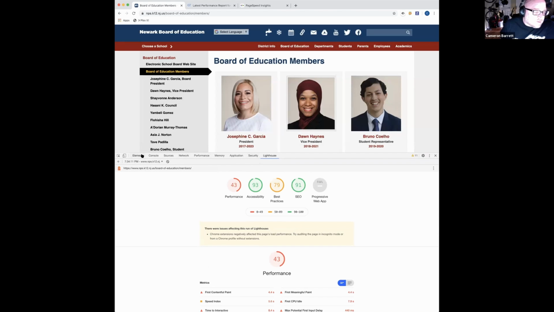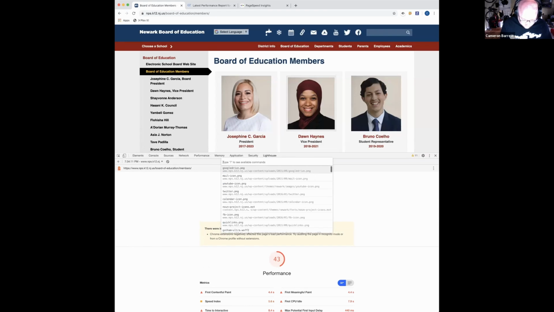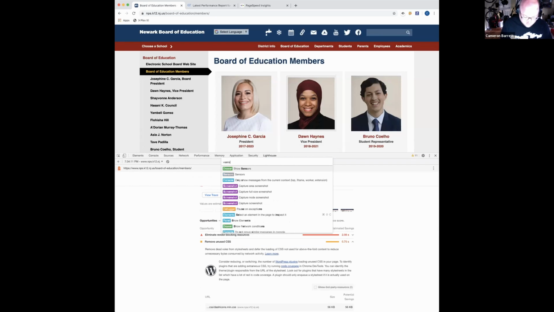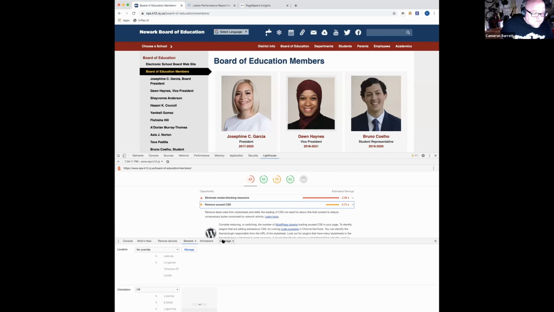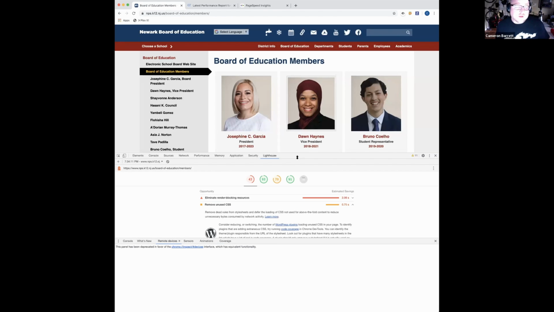So I was going to show you some more CSS. So if I do Command Shift P, and I believe it's called some service. Shift P. Coverage. No, it's not coverage. Oh, I know what I was going to show you next.